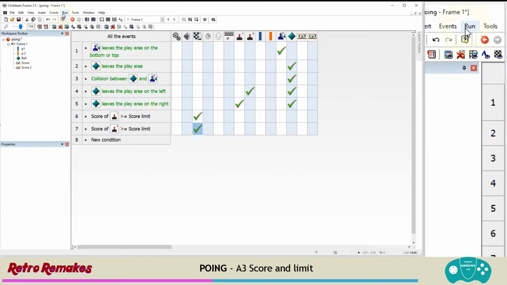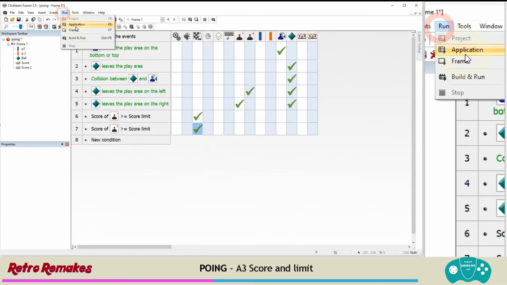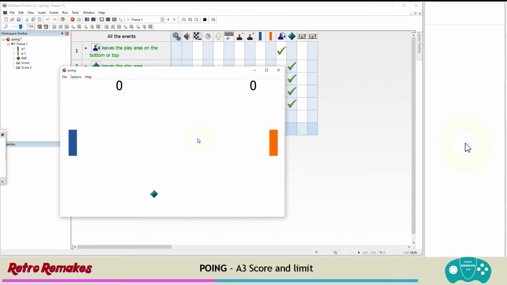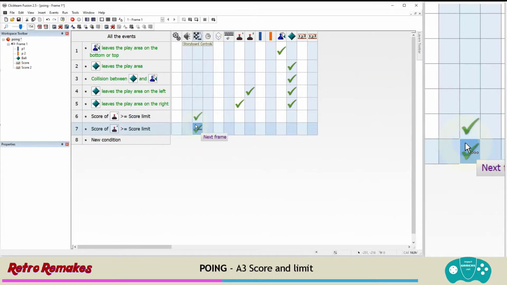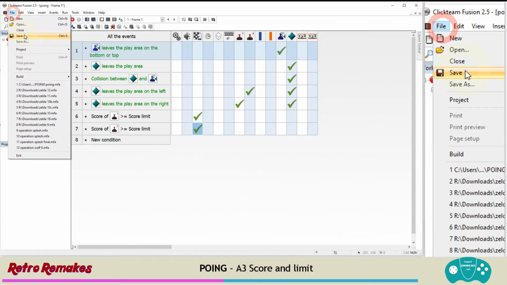Now, because we've only got one frame that's running, if we run the application, it will close. So if I'm running my application and I'll fast forward this bit, and let's check it. We get to 5 and it quits out. It will be going to the next frame. That works great. Let's save that file and save.